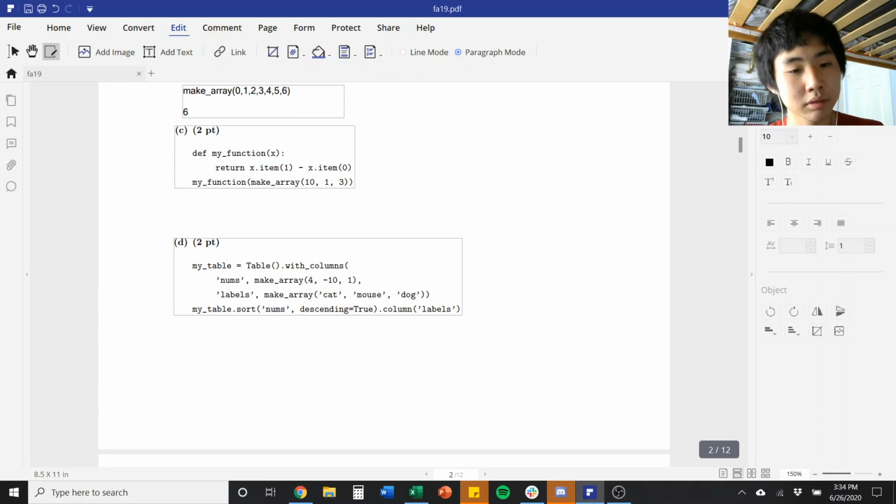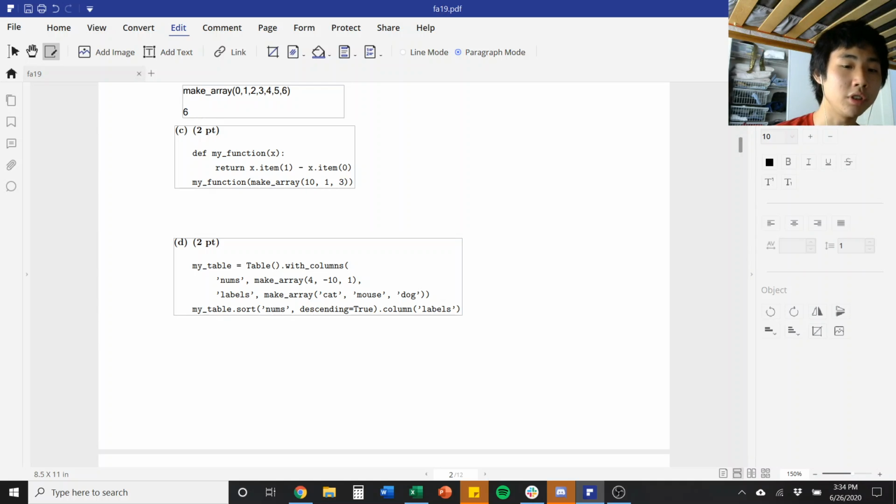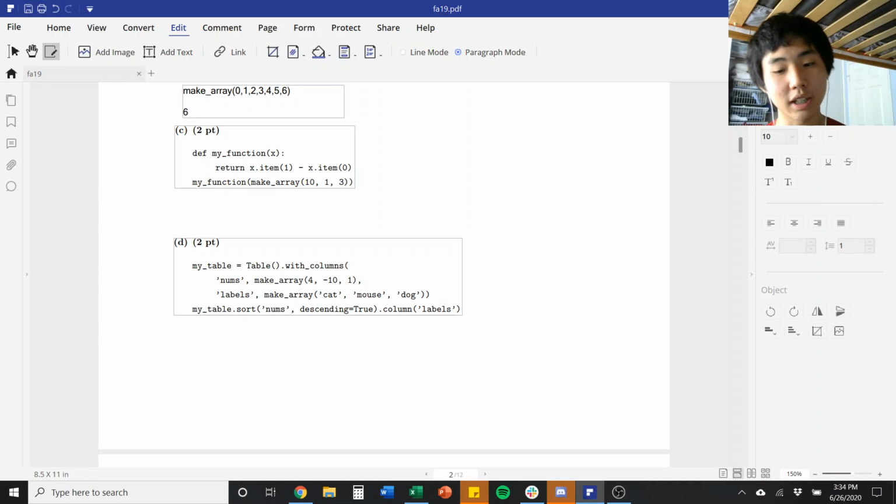Okay, so C writes a function called myFunction, taking an argument x, and it says return x.item of 1 minus x.item of 0. So this function is going to take in an array. It's going to take item number 1 and then subtract item 0 from it. And we're calling it on this array of make array 10, 1, and 3. So we're going to feed this into the function.